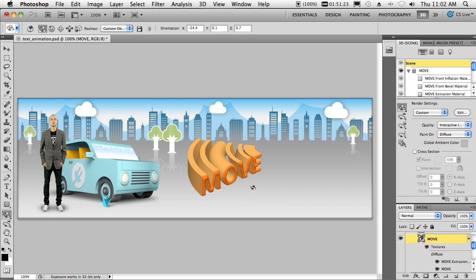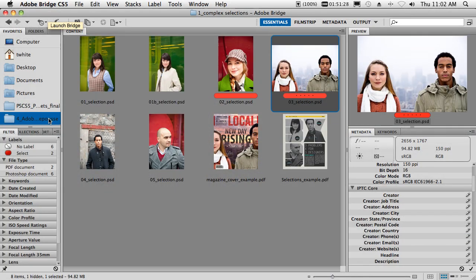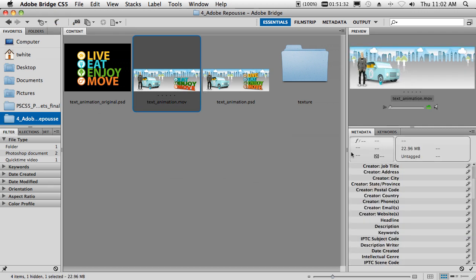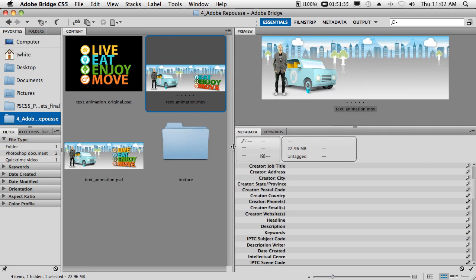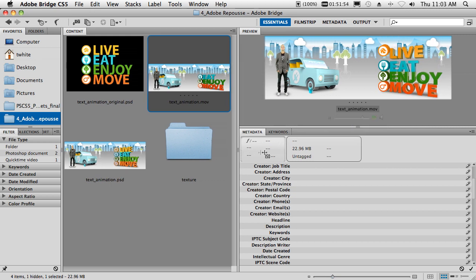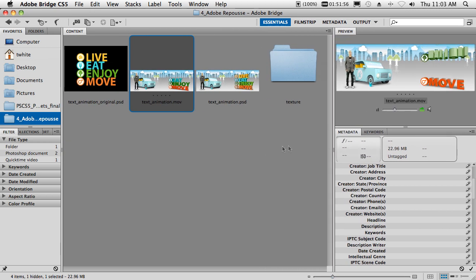Now, let's pop over to Bridge for a moment. I'm going to show you an example of how this was used to create an animation right inside of Photoshop itself. I've got the animation here because Photoshop CS5 Extended also has a timeline and we can actually animate things over time. So one thing created inside of Photoshop, easily 3D, animated, exported out as a QuickTime movie, and playing back here in the preview area of Bridge CS5.